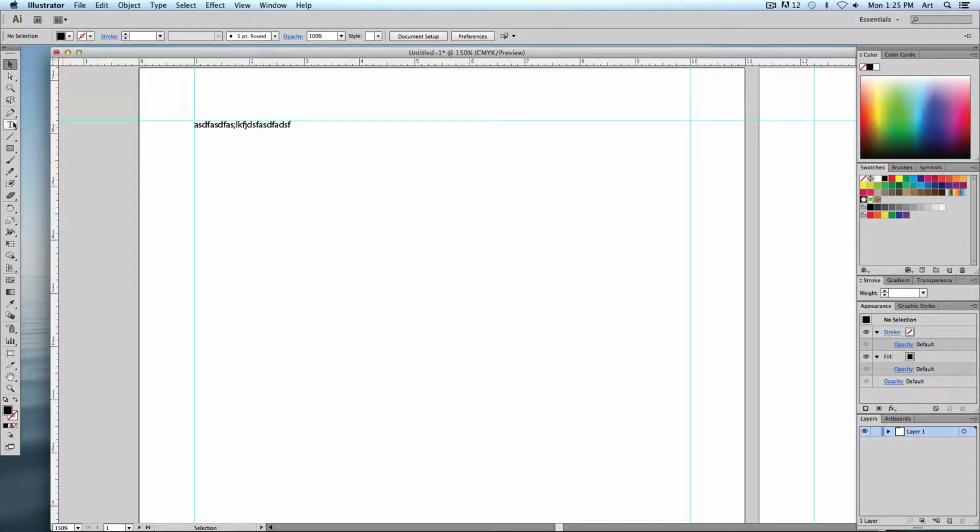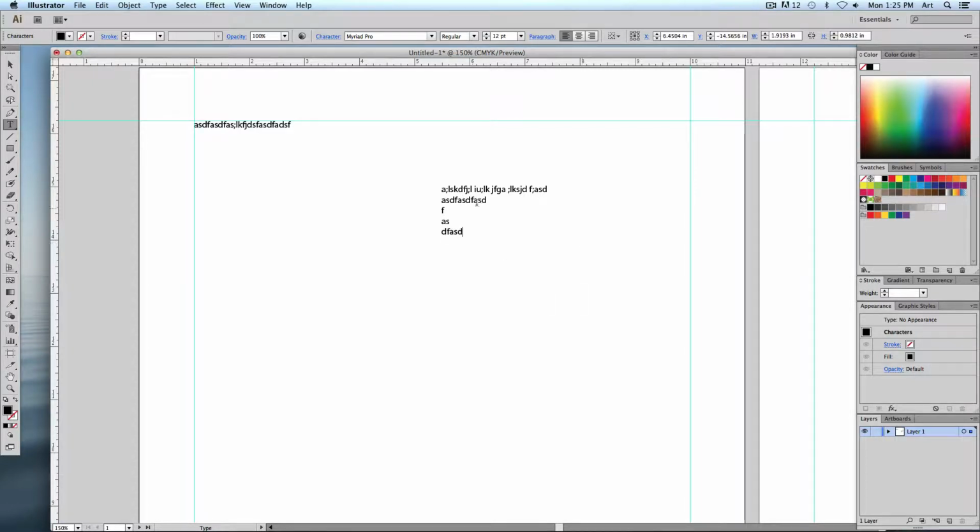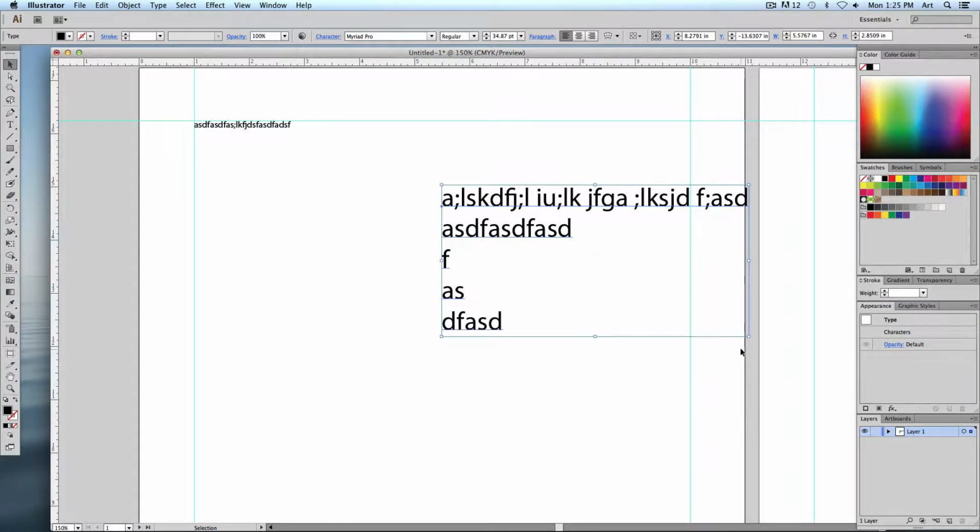In Illustrator, however, you can just click once, and that'll give you a line of type. Notice that there's no text box around this. And if I do choose my selection tool and I try to resize it, it's going to resize the entire text all together.